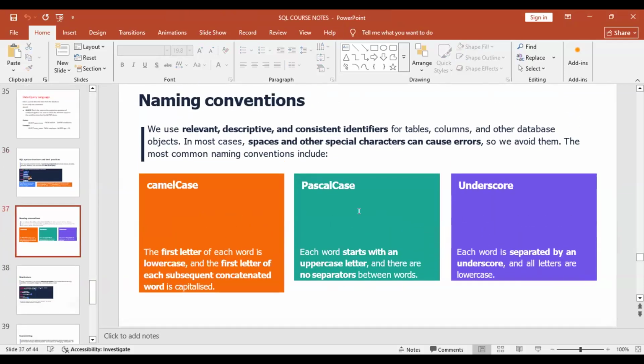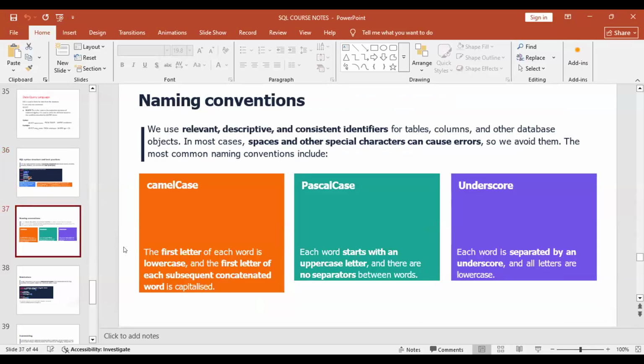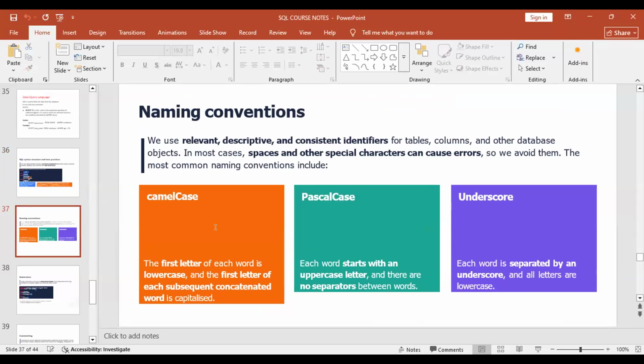So having understood different operators and how to structure your SQL syntax, now it comes to naming conventions. How do we name our tables? How do we name our database? How do we ensure that we don't cause any conflicts between our naming conventions and the existing keywords in SQL? So in this case, we have three naming conventions that can be employed.